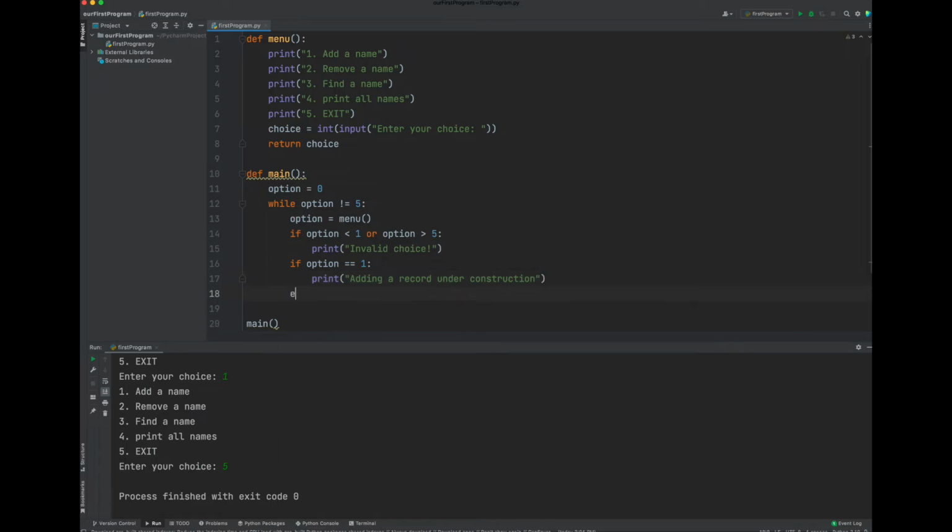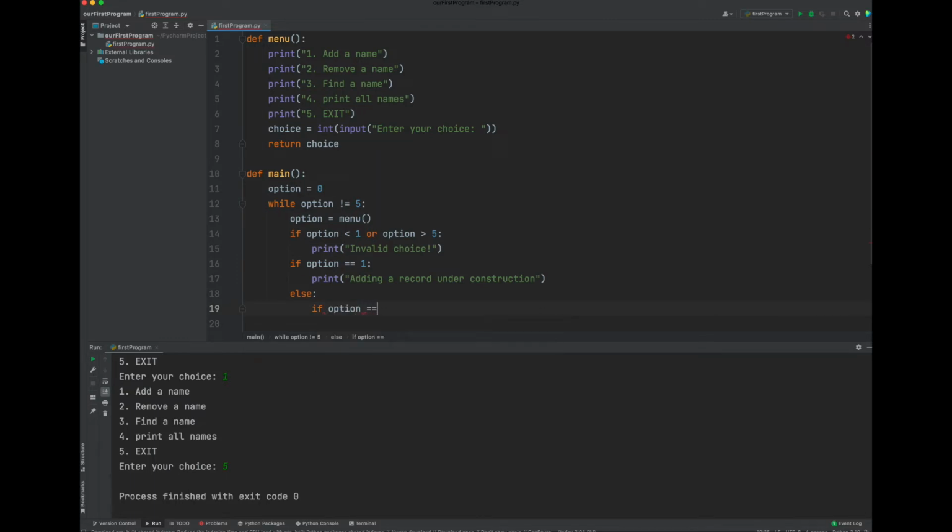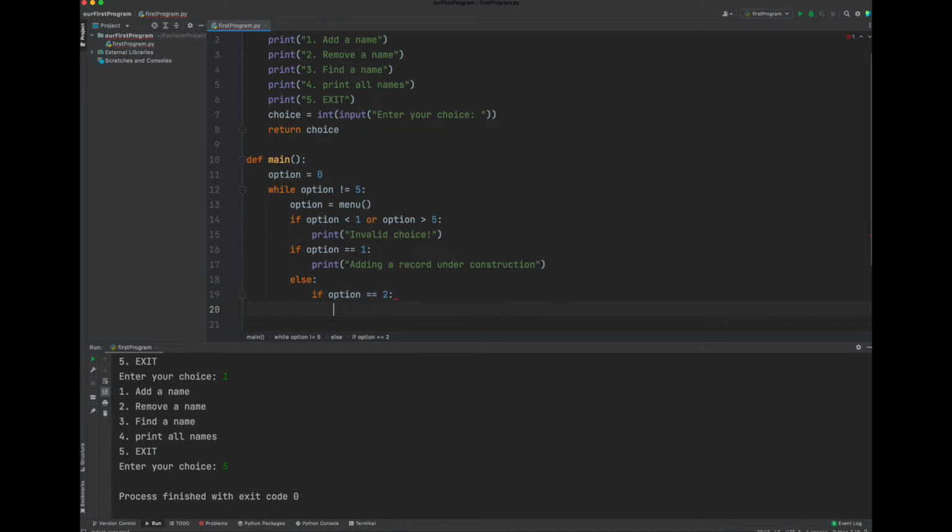Else, then you will do this. You will do a nested if statement. If option equals 2. Now, there's got to be a better way to do this than a nested if statement. And the answer is yes, and I'll show you in a minute here. So let's just continue with this. Removing a record under construction.